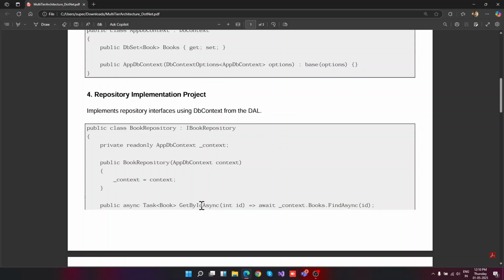Let's say you call GetByIdAsync. This will delegate the call to context.Books.FindAsync. This context is something that it got from the DAL layer. It got it injected using dependency injection, constructor injection. If you don't know what dependency injection is, I will create an exclusive video for it, or you might check out one. I already made some, as much as I remember.